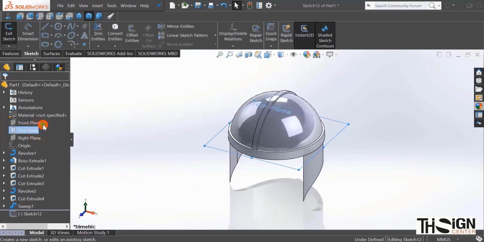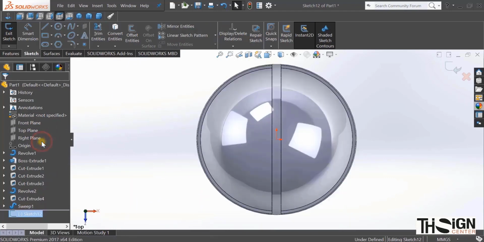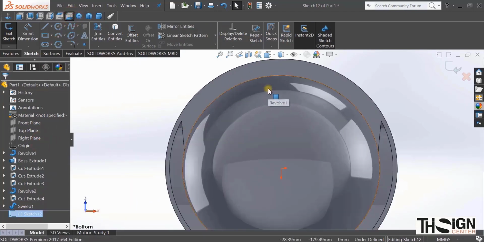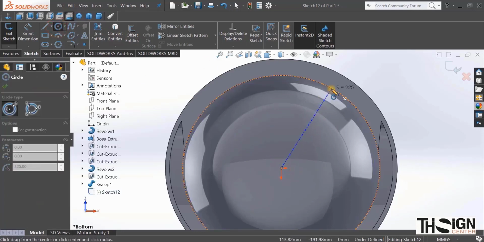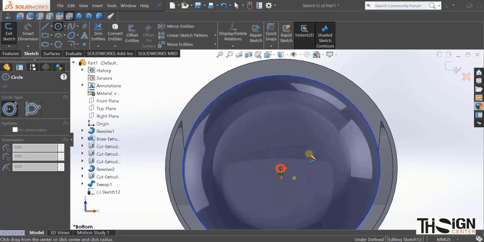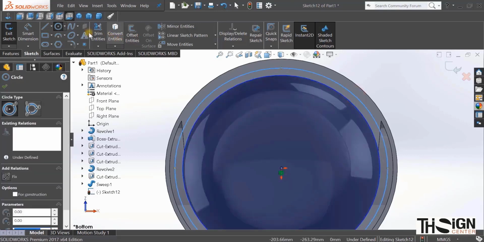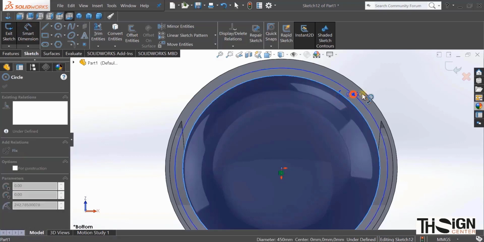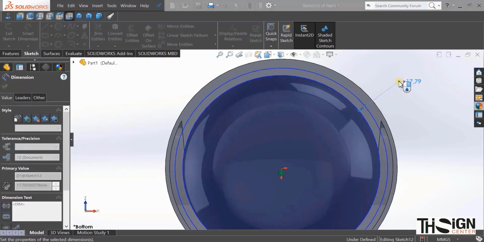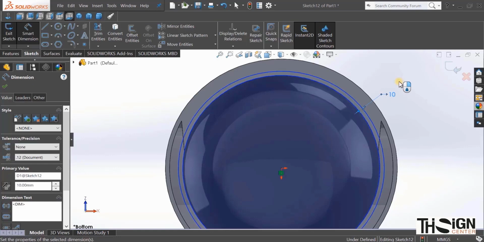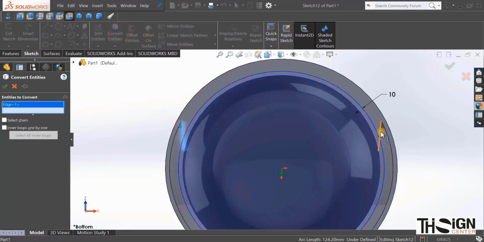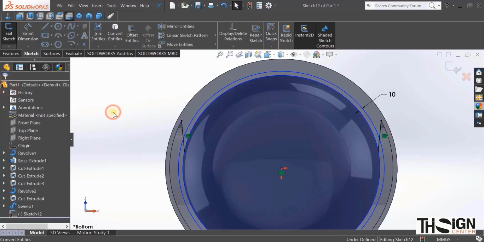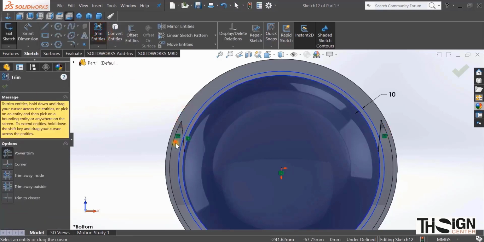I will use the top plane, normal 2, change to the bottom side, then sketch 2 circles from the origin point. I set to 10 millimeters. Then convert entities, these edges and these edges. Then I use trim to cut unnecessary line.